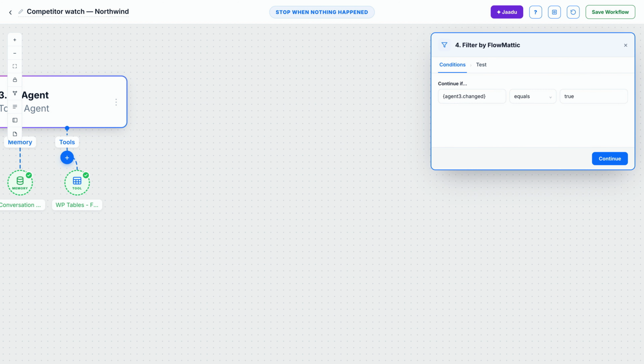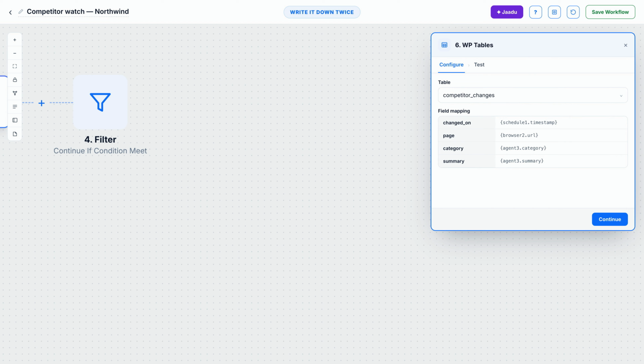Step 4 is the filter. Continue only if changed is true. Nothing happened? The run stops here, silently, and costs you nothing. That is what makes a daily watch practical. But when something did change, we write it down twice. Update record refreshes the snapshot in competitor pages. That is the new baseline for tomorrow.